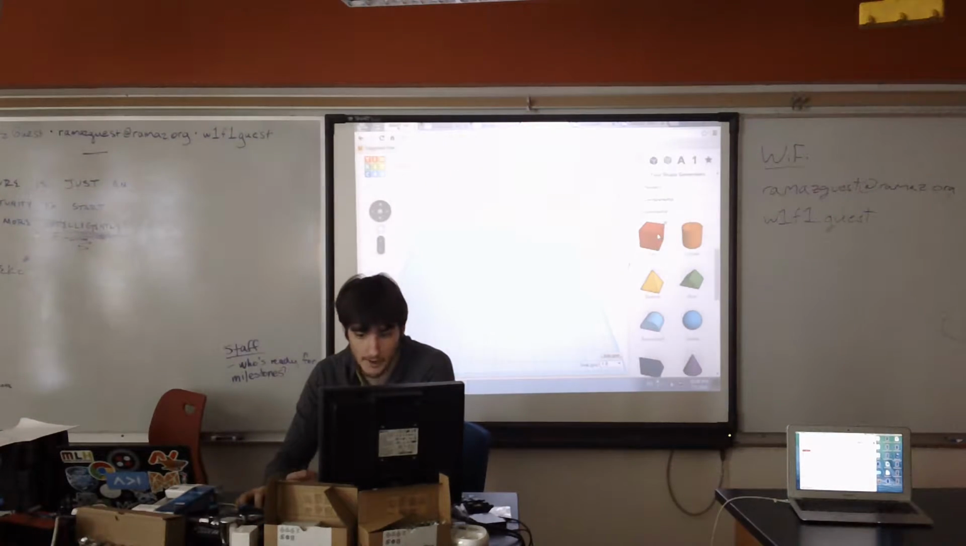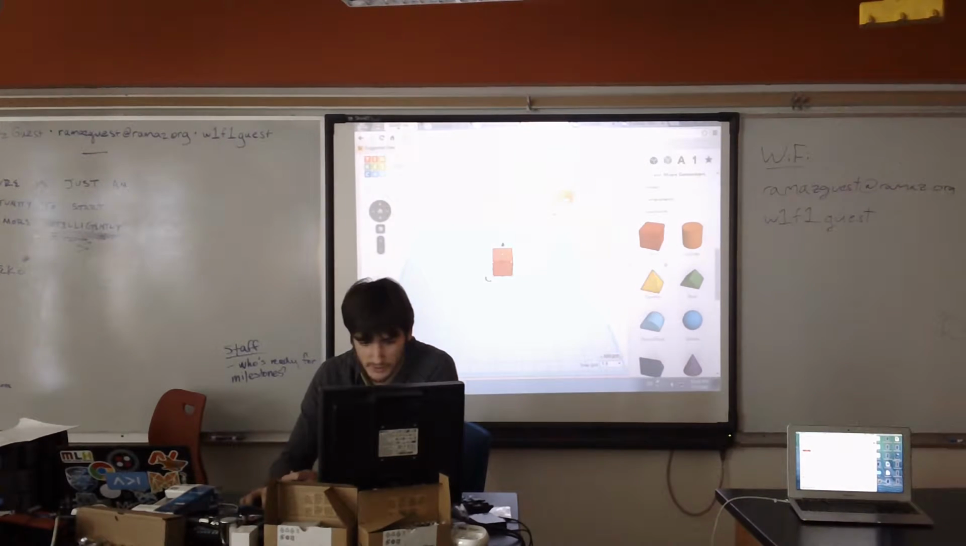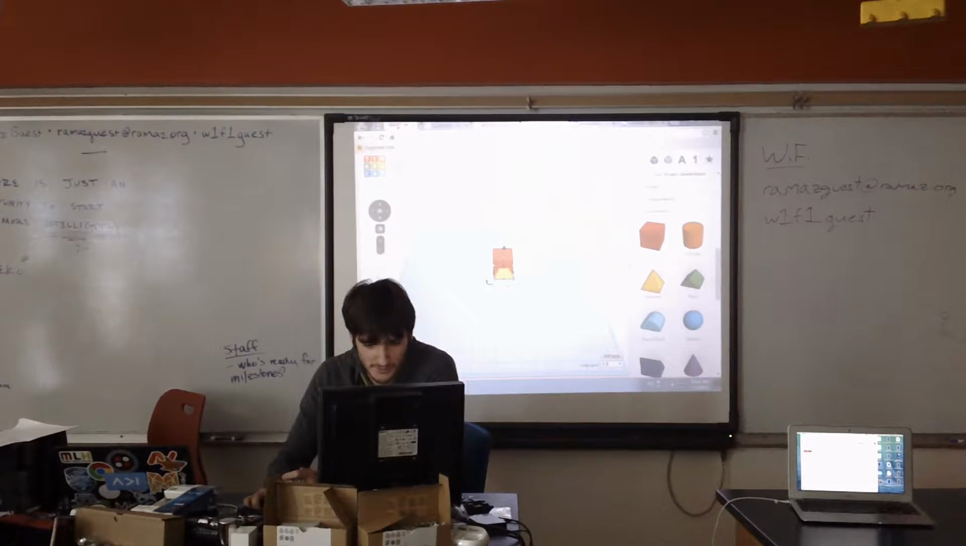This one, I would actually recommend for simple things over SketchUp, because you literally just drag shapes on top of each other and then move them around.